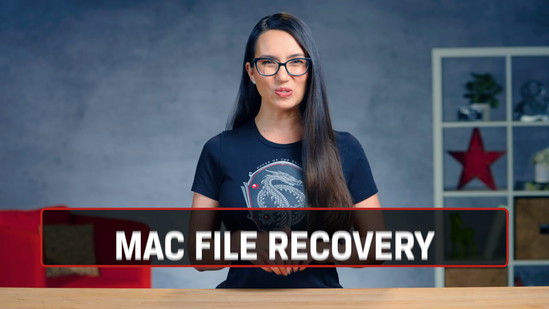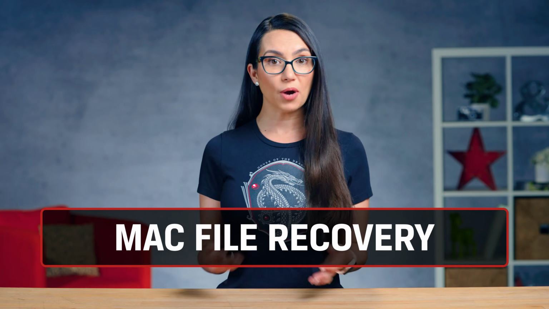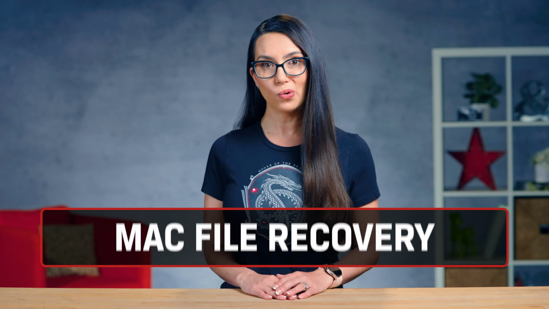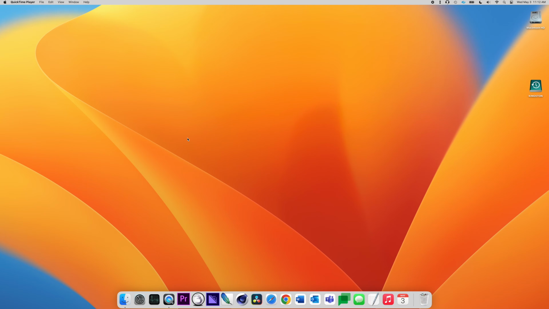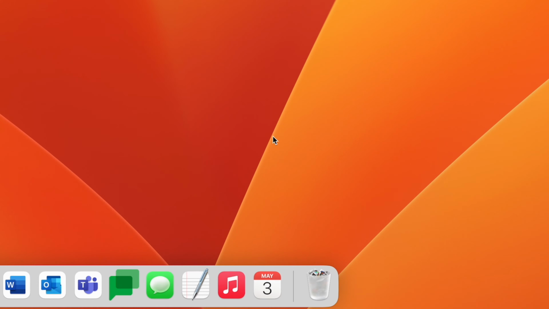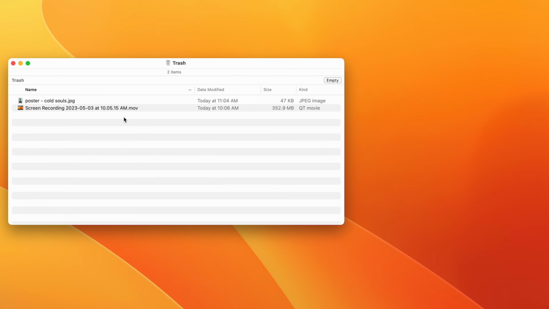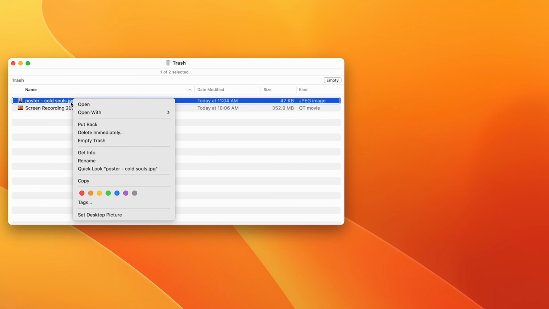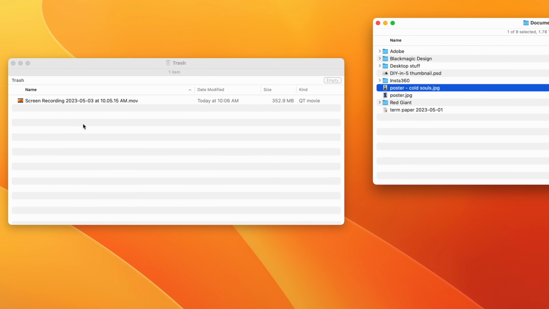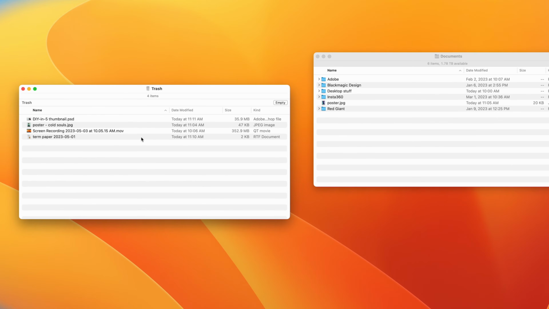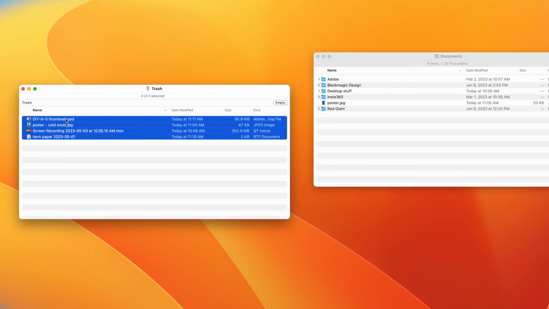All right, Mac users. Mac users will notice that the process is similar to what PC users have to do. Macs also have a buffer between deletion and permanent deletion. Instead of checking your recycle bin, just open your trash. Right-click on the file that you want to restore and select Put Back. If you don't see that option, just drag and drop the file to the location that you want it to be in.